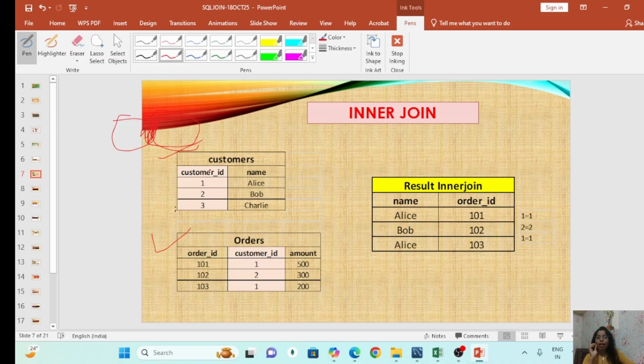Based on the tables, we'll have to identify. In the customer table, we first have to identify the primary key column. For the customer table, customer ID is the primary key column. Coming to the second table, the orders table, that child table, order ID is going to be the primary key column. But how are the tables going to be interrelated or joined? Only if we find the common column.